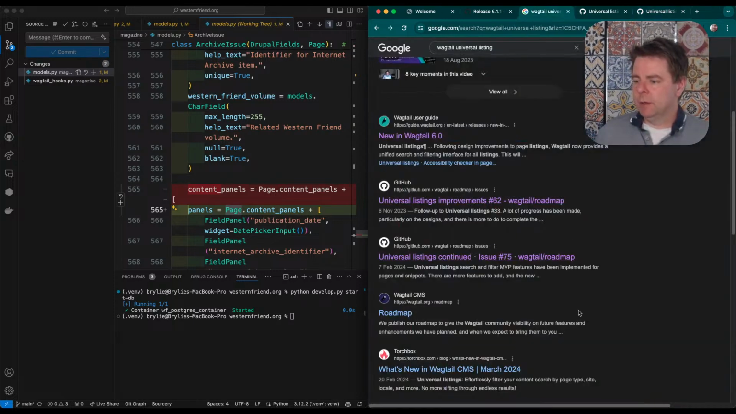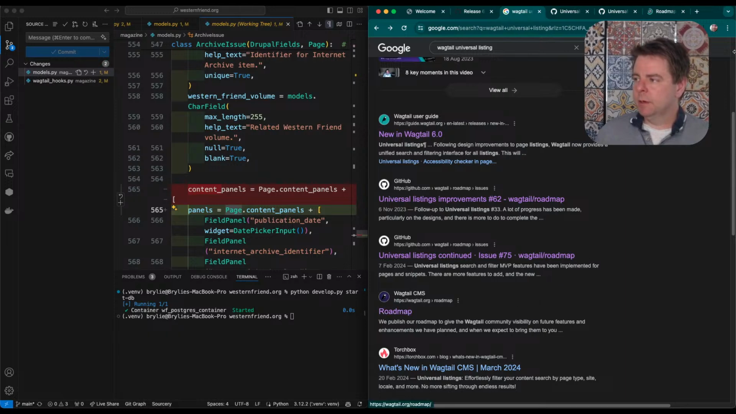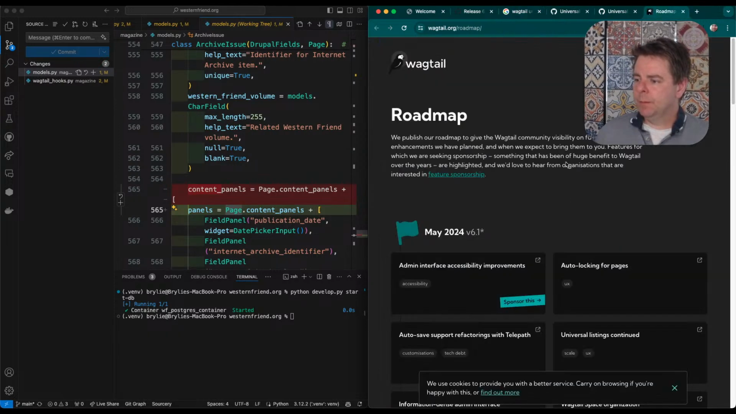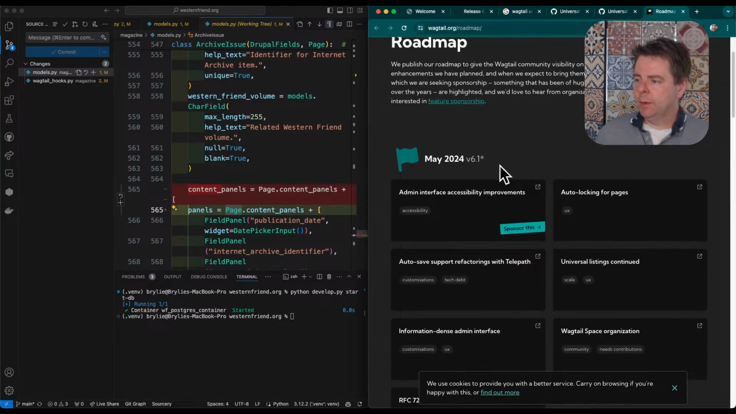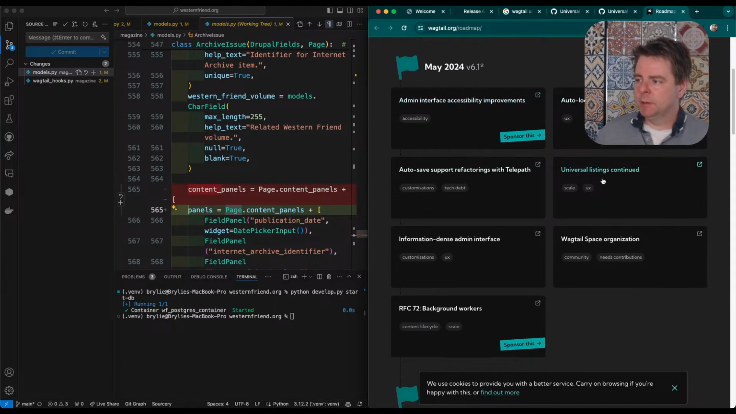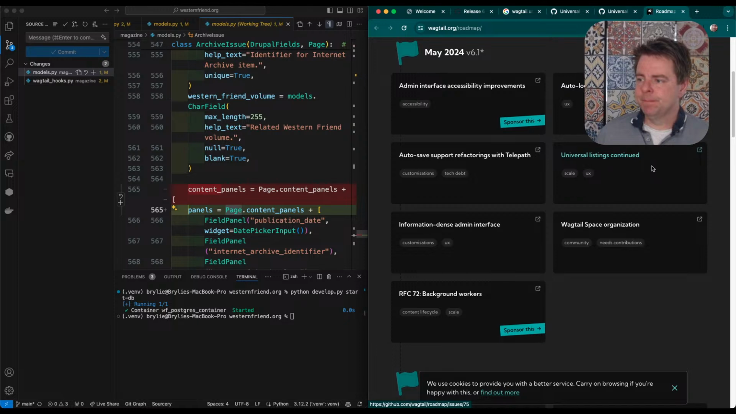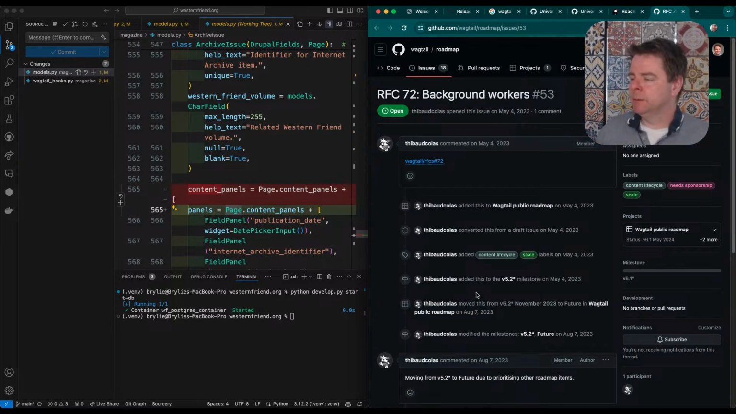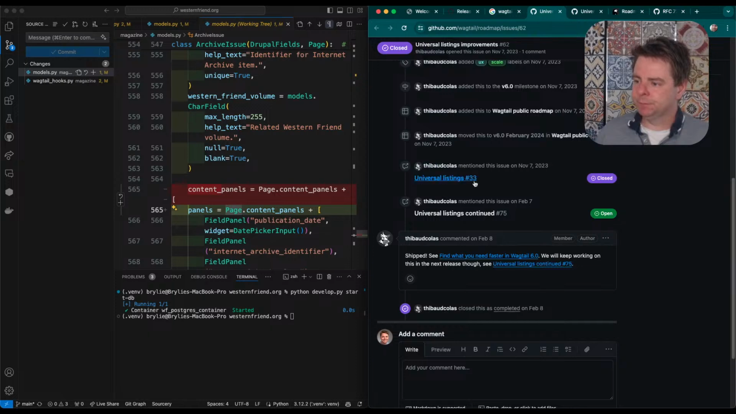Let's go to the dev docs, though. Interesting, they got a roadmap. 6.1, that's where we are. Admin interface accessibility improvements, auto locking for pages, universal listings continued, autosave support, background workers, and Wagtail space organization. Interesting, but well, I'm getting off the beaten path. Developer guide is where I need to go.